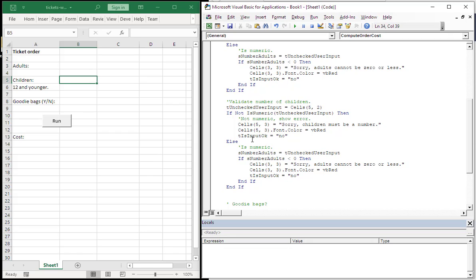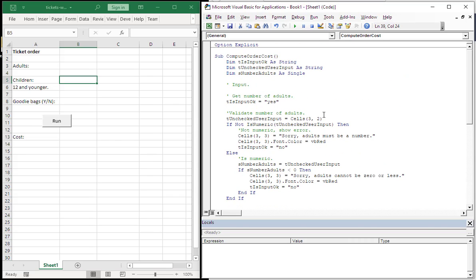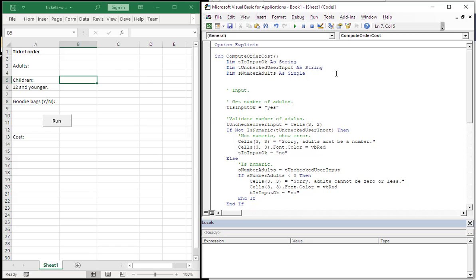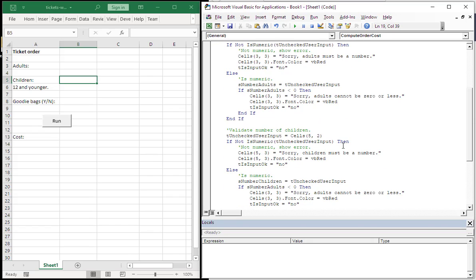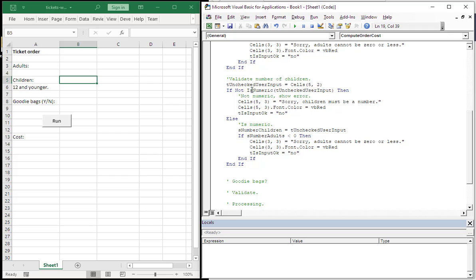Okay. If the value the user entered is numeric, we put it into a new variable, number children, which I'll just do like this. Okay, that looks pretty good. Control K, and so I can define it up here. Dim number children as single. All right.